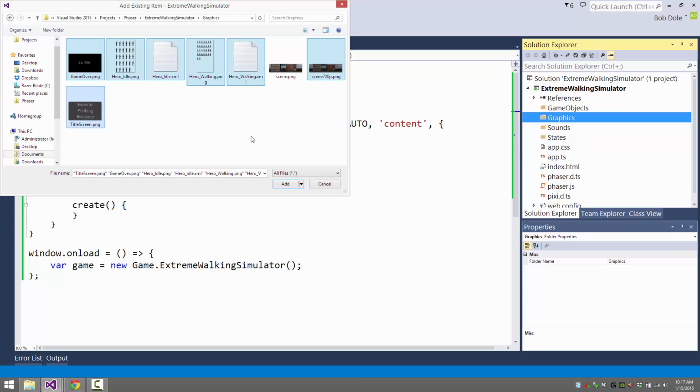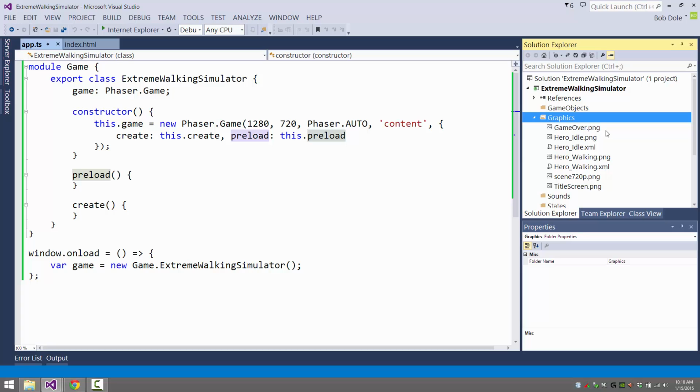Okay, so left to right, basically, this is the screen that's going to be displayed at the end over. This is the animation used for the idle animation. This is the control for that. This is the walking sprite sheet. This is the control for that. This is the background scene that we're using for our endless walker. And then finally, this is the title screen. All right, so those are the graphic assets we're going to go ahead and add.